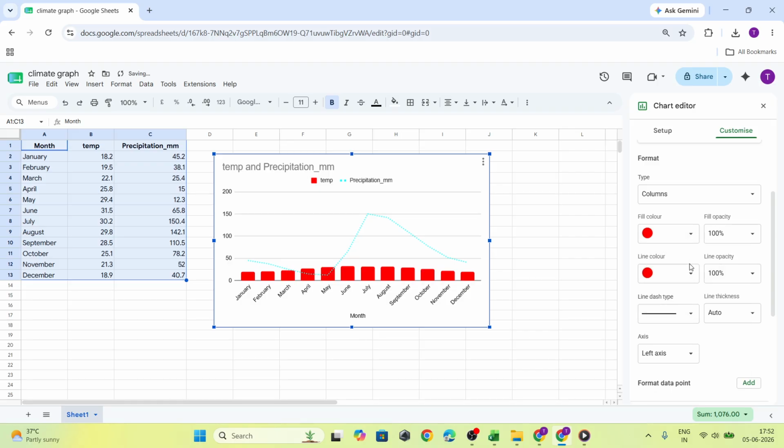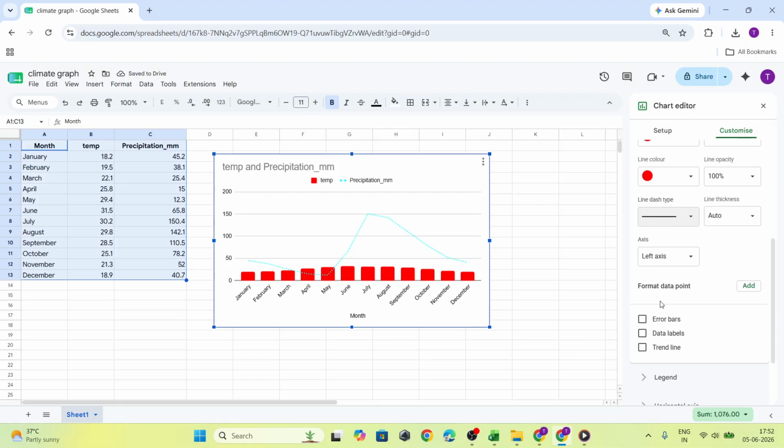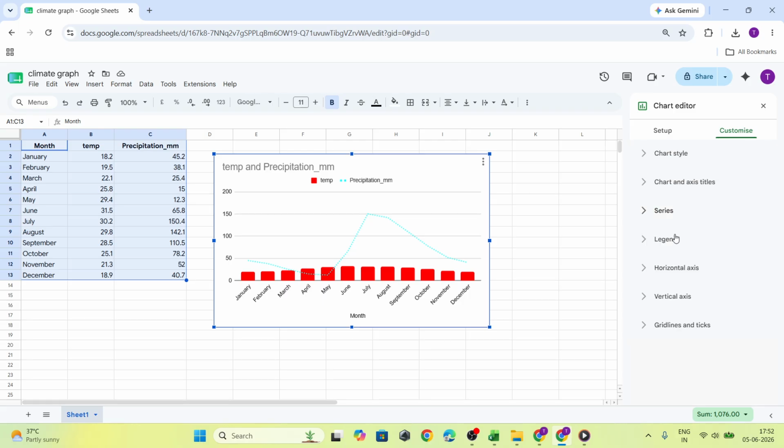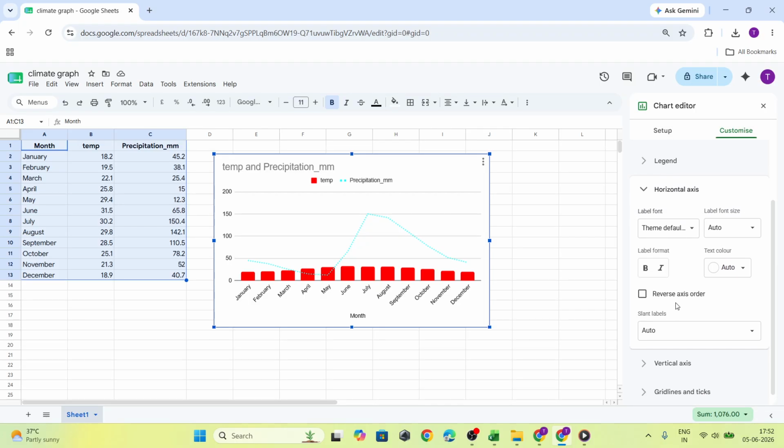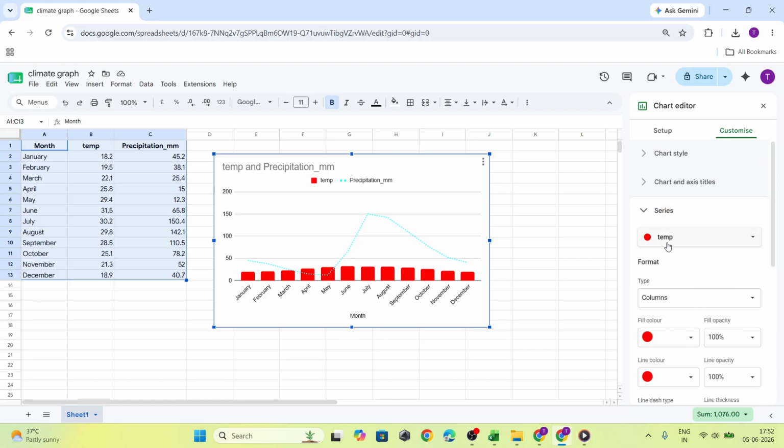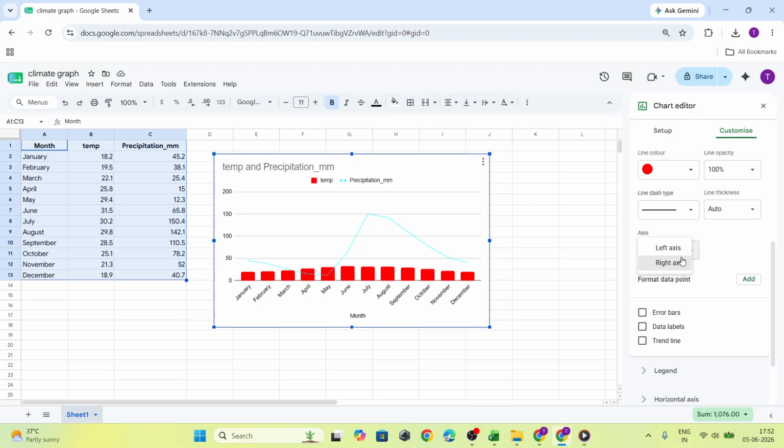To make the graph easier to understand, open the Chart and Axis Titles section in the Customize tab. Add a descriptive chart title that matches your dataset. Then change the title selector from Chart Title to Left Vertical Axis and enter Temperature with the correct unit. After that, switch to Right Vertical Axis and enter Precipitation with its correct unit.